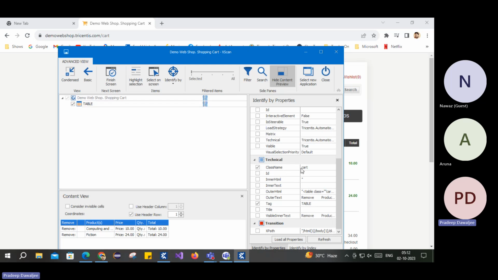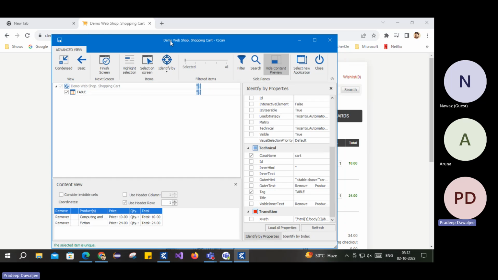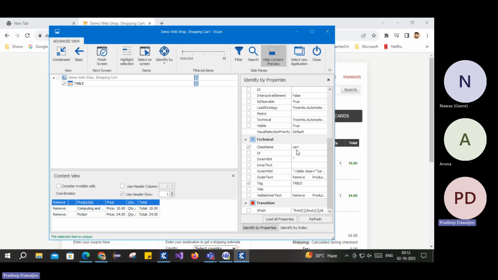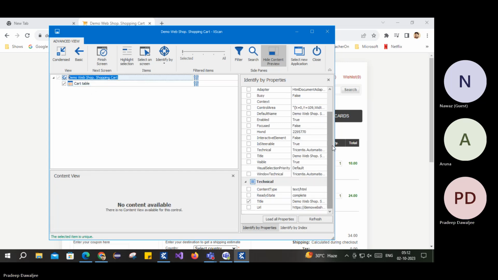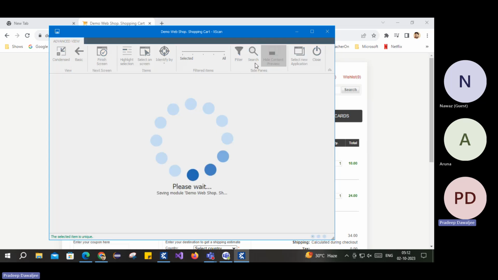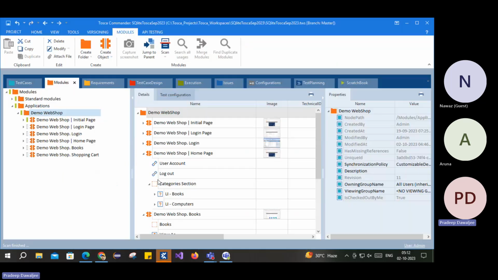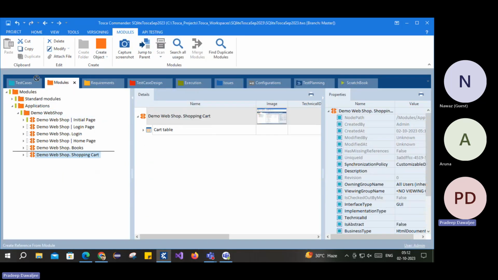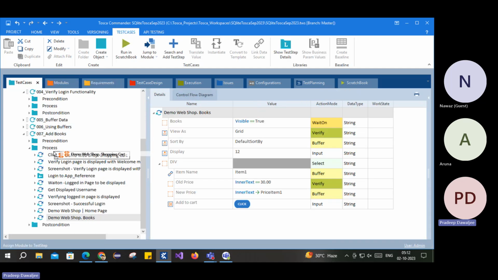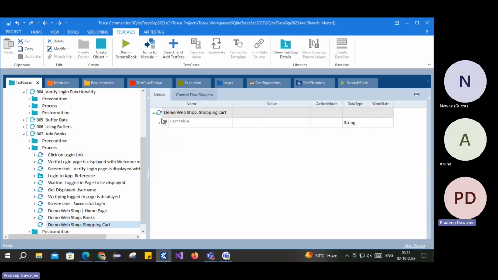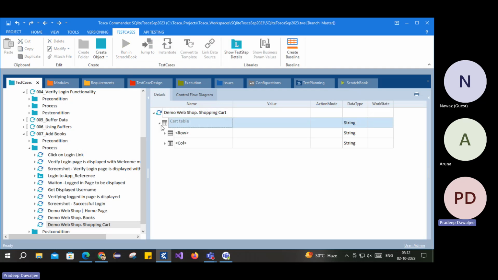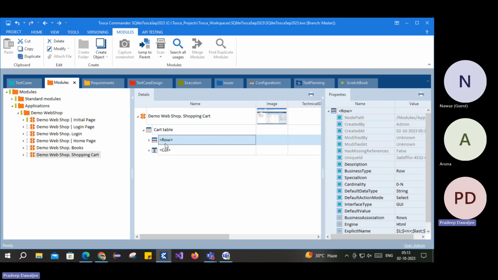So I will select this and see if it is unique. I see this is unique and it is not giving me any error. So I can take this as cart table. So I'll say here cart table. And that's it. So this is okay. And I'll close this, go to the test case. So I'll just drag and drop this one onto my test case. And in here, now this is cart table. So this is the table thing. And in a table, when you see, you would have rows and columns. And inside rows, there is cell.